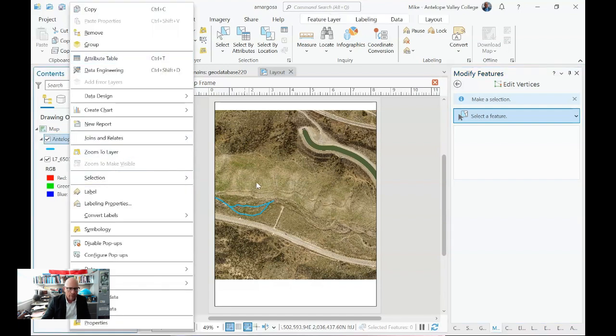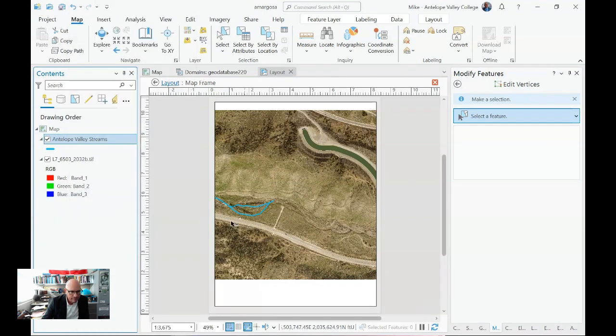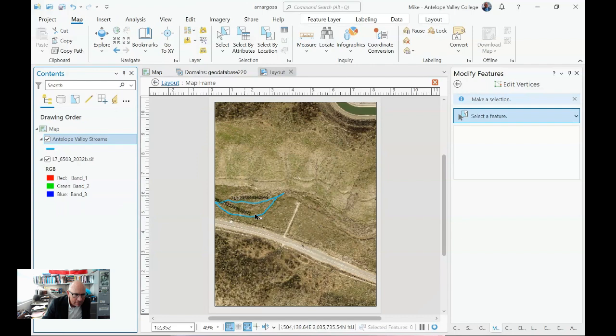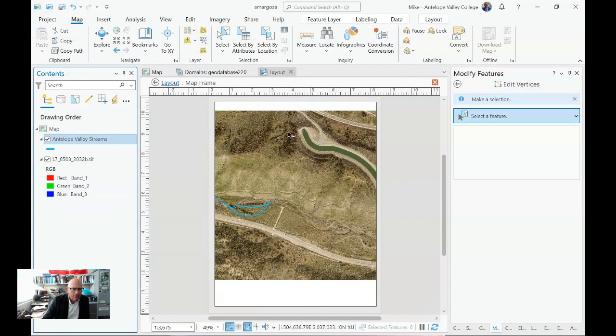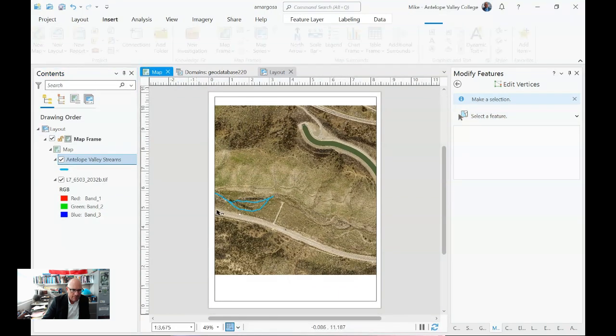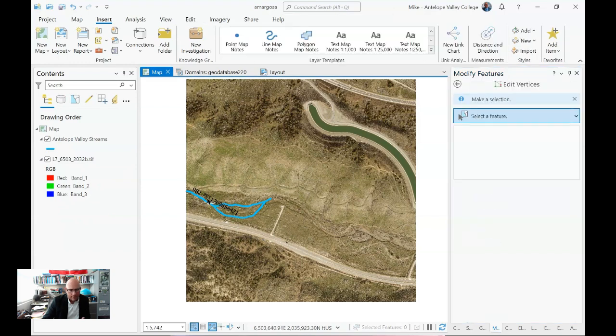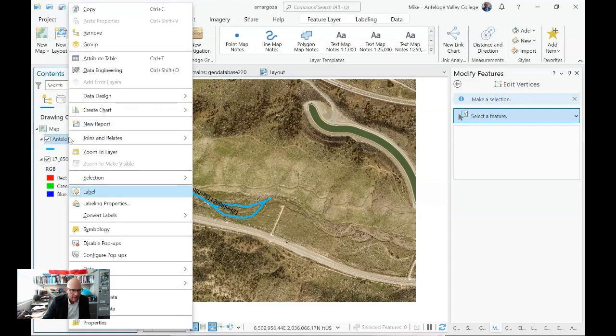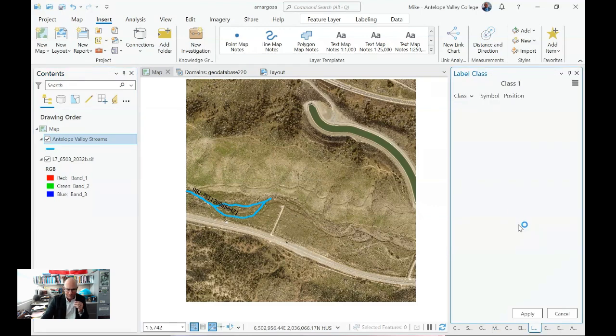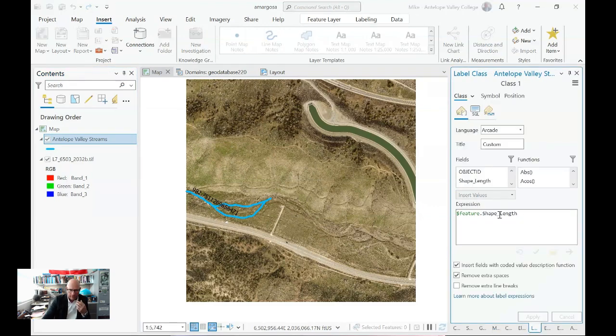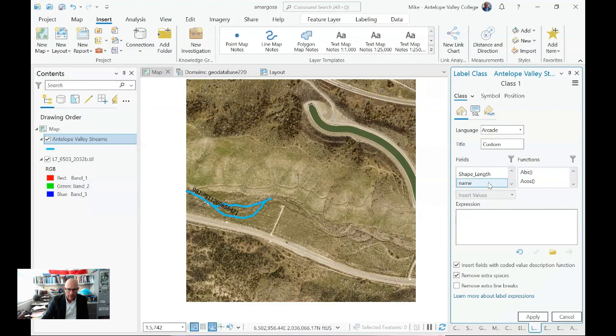Right click, label. It should be based on the name anyway. Let's see. Oh no, it's giving, hold on, so with this, all right, hold on. Let's go back here. Layout, close activation. Let's go back to the map thing. So yeah, it's giving like the length for the label name itself. To fix that, real easy. Right click, labeling properties. And yeah, shape length. Let's just get rid of that. We want name, obviously. There.